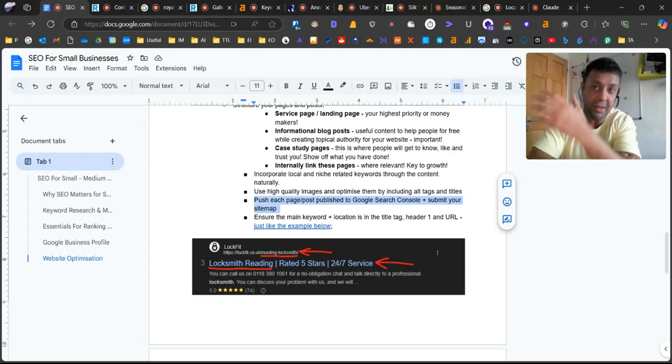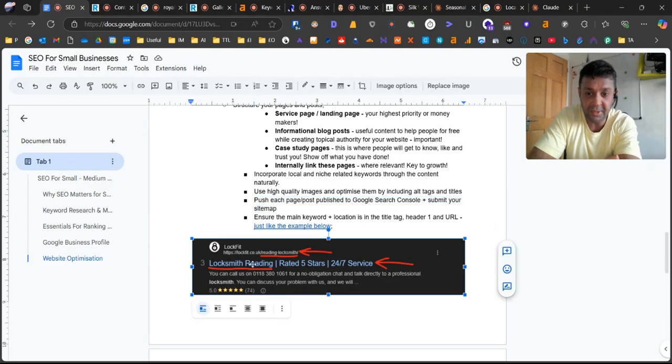And they will naturally crawl it. So even if you publish it and don't do anything about it, I bet you if it's a quality piece of content and you've got a quality website in good technical order, that content will be indexed within a couple of weeks, maybe a couple of months at best. You want to make sure that your main keyword plus location is in the title tag, H1, and URL of the landing page, just like these guys have done here. So Lockfit, and you can see Reading Locksmith, that's the URL, and that's the local area as well as the main keyword, locksmith. And it's also in the title right at the beginning. These guys have done a really good job.